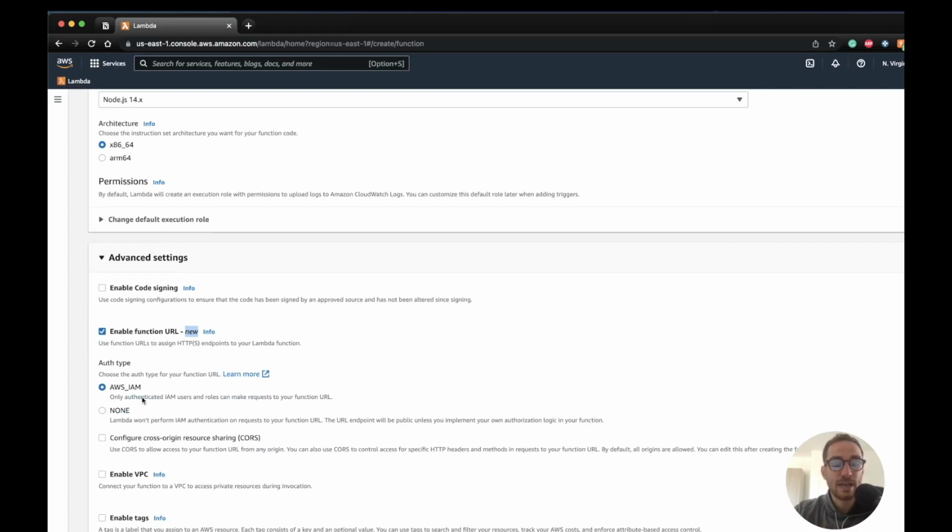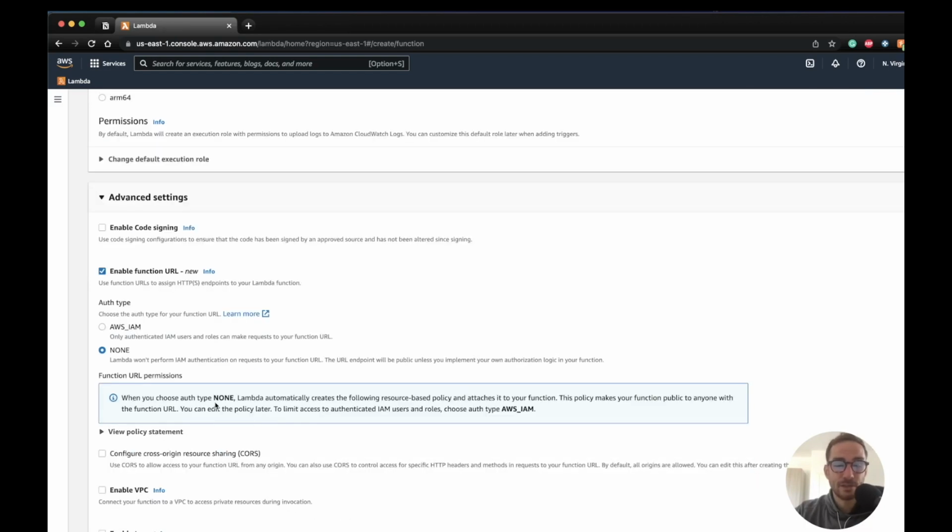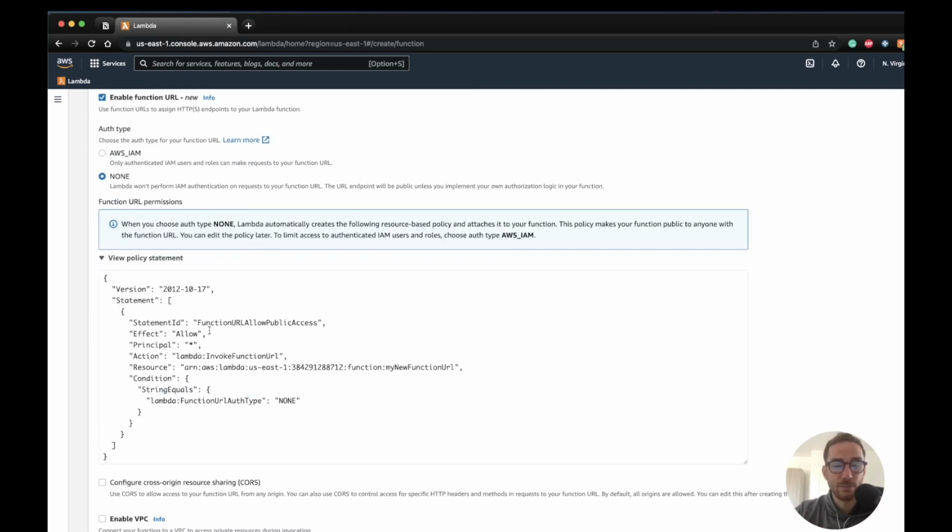You can choose an IAM authentication, so only authenticated IAM users or roles can call the function URL. You can set none if you want the URL to be publicly accessible, and this is the case when you have, you know, a webhook that has to be called from third-party servers. Here there is an information saying that even if you apply no authentication, Lambda is going to create a resource-based policy that lets everyone from the internet call the function. And this is doable because we are creating the function with a role that can add the permissions to do that. You can actually see the view policy statement here.